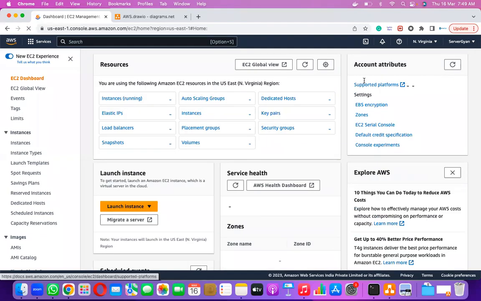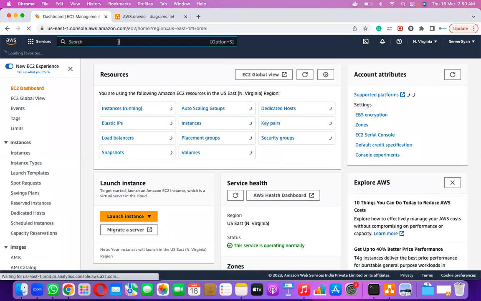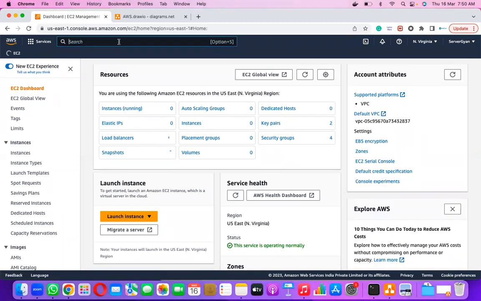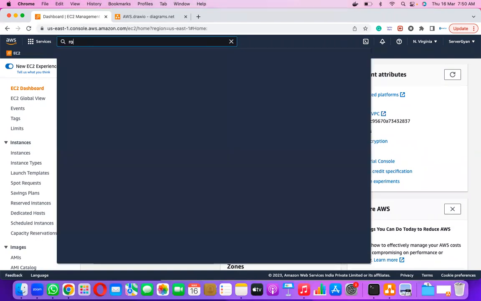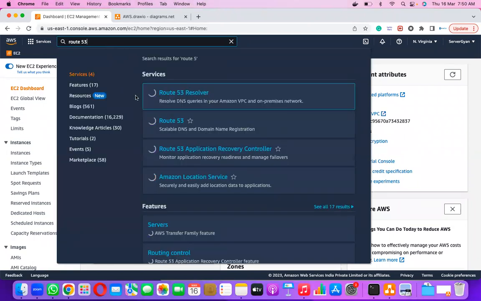Okay. So now, guys, we need to understand that all the services can be found here. Moreover, if you are aware of any service which you would like to look for, for example, I would like to look for Route 53, I can search here for Route 53, and that particular service will be visible for me.